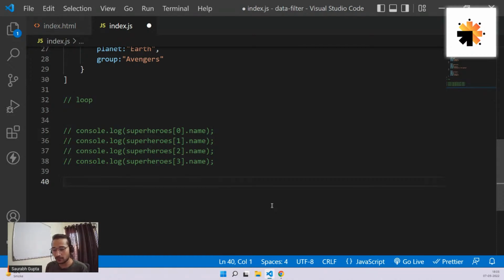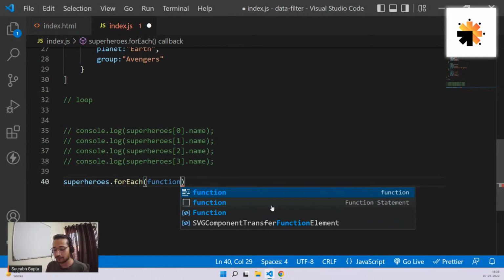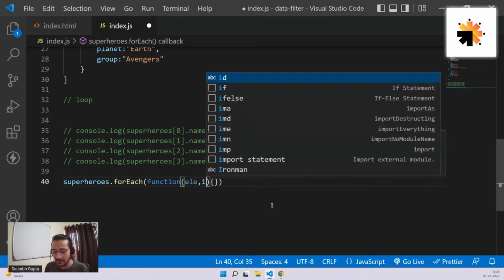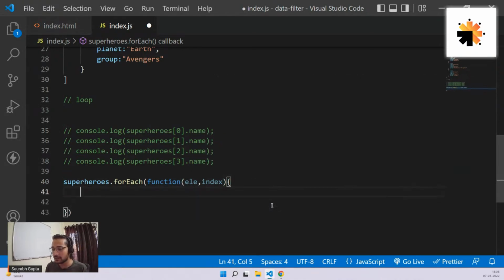For each loop. First of all, I can write my array name superheroes, and then dot has a for each function. Inside this also you pass a function, and this function has two parameters. The first parameter is the object or the element, you can call it, and the second parameter is the index of the element. Now let me show you what we are getting here, guys.